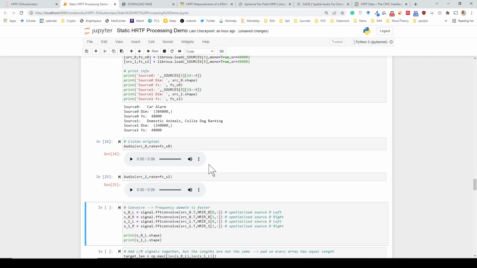We can listen now to the original sound sources. So we have a car alarm. And we have a dog barking. So we can make this sound scene of a dog barking and a car alarm and see how it comes out.